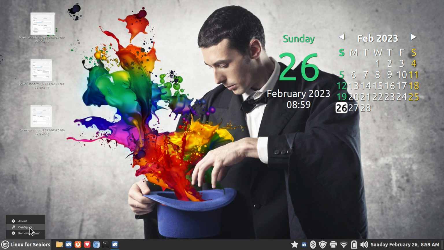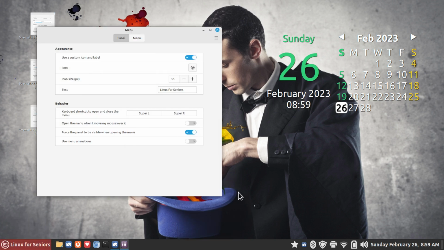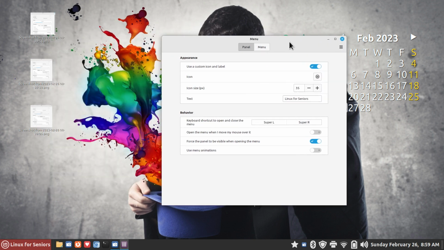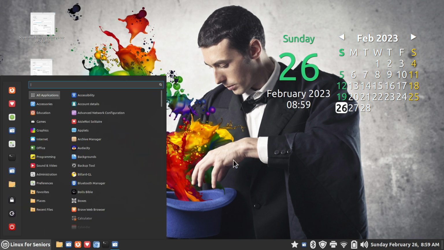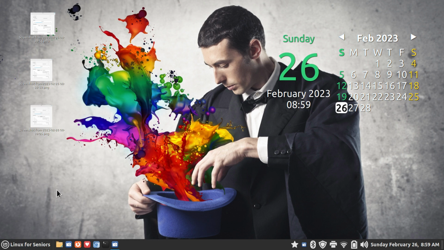The configuration box on this also has one more option, for some of you folks who may like this and some not. Open the menu when you hover your mouse over it. Let me activate that and let you see what it does. I don't use a delay. Okay, now I'm going to take my mouse pointer and get anywhere near that Linux for Seniors icon. It'll automatically open that. You've got to click out of here to close it.